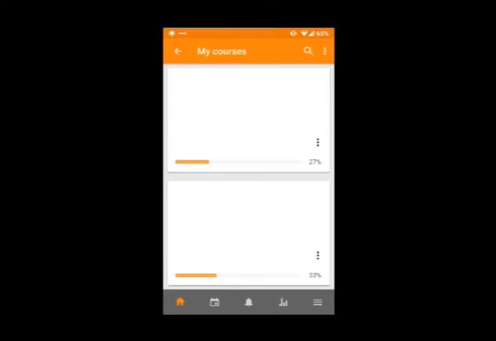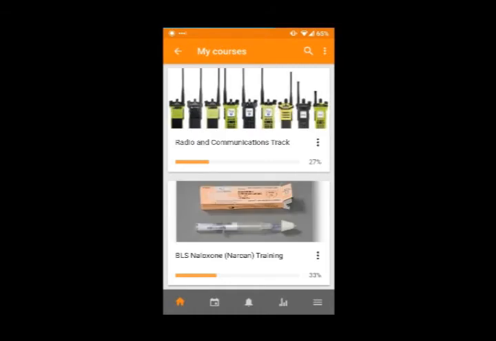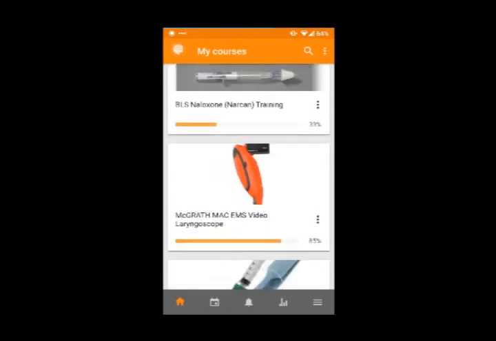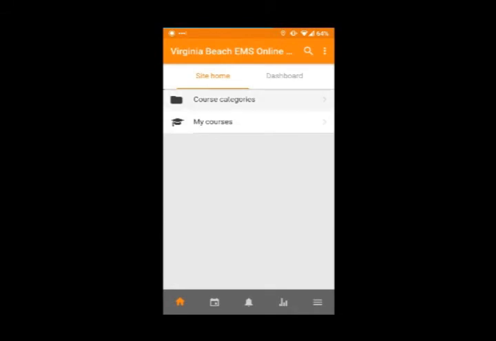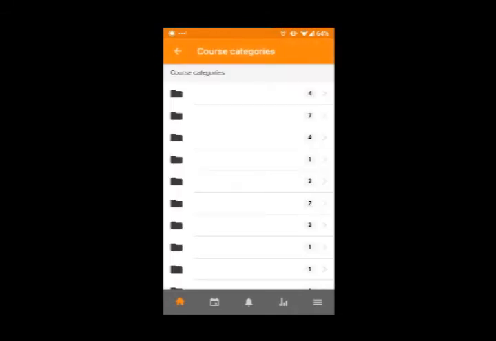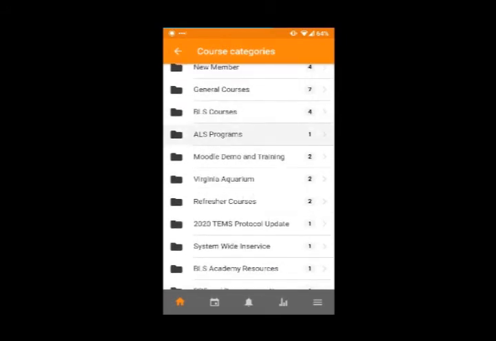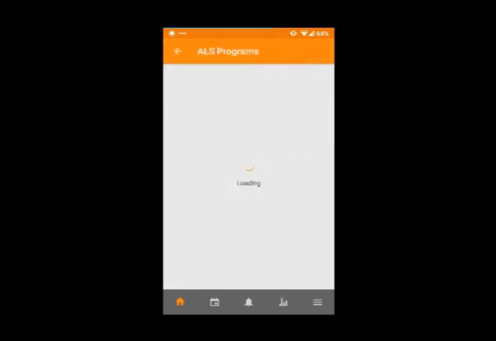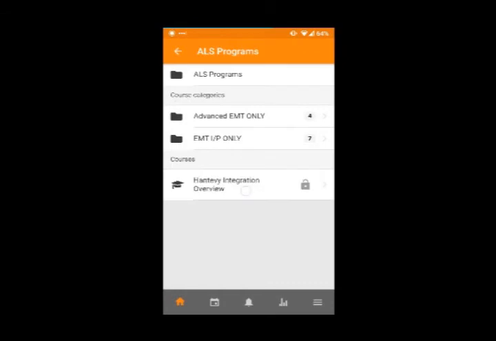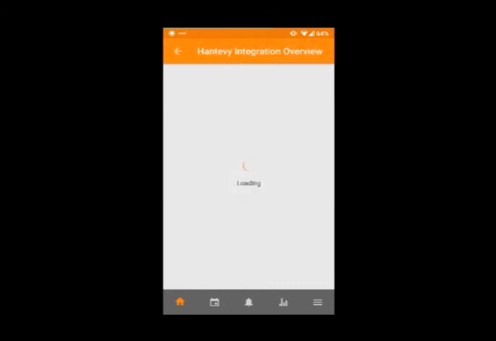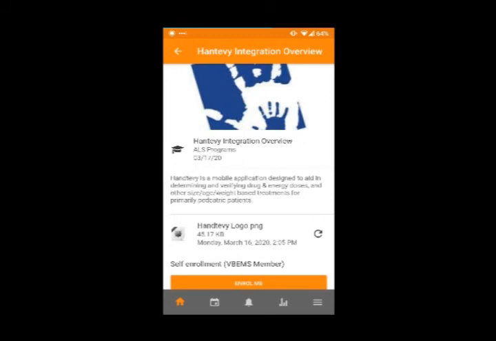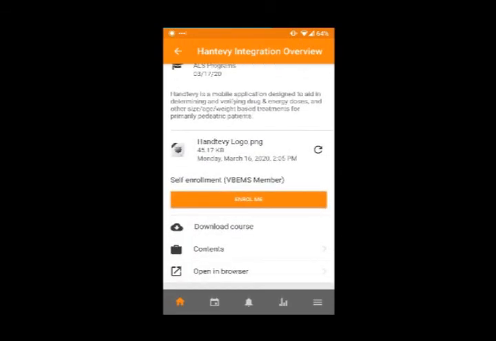That will bring up your particular class. So see here, these were some of the classes I was in recently. Or if I just want to browse, this will open up all of our available courses and all of our available classes within the site. So say for example, I want to go into the Hand-Heavy site, I can click directly in through this portal. If I wanted to, I could actually download the site and take the content and consume it offline.